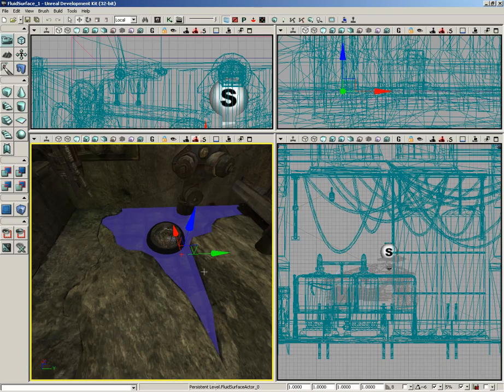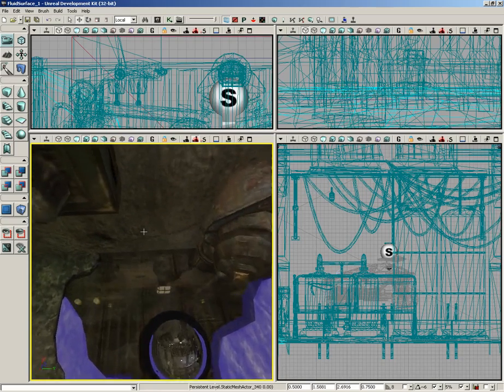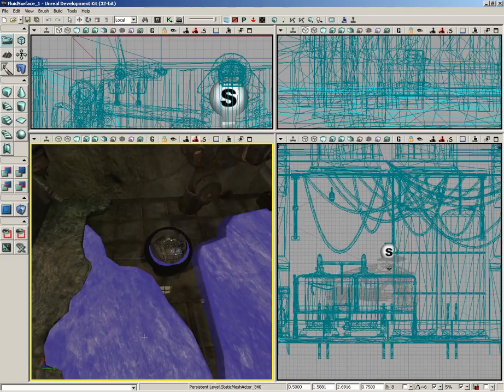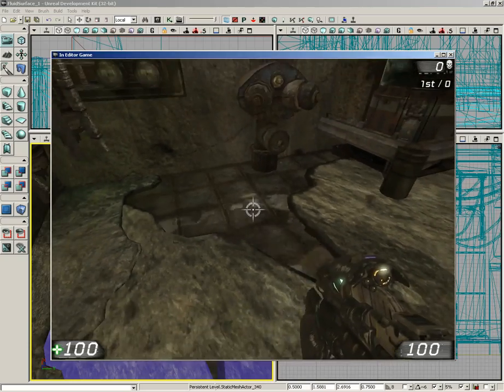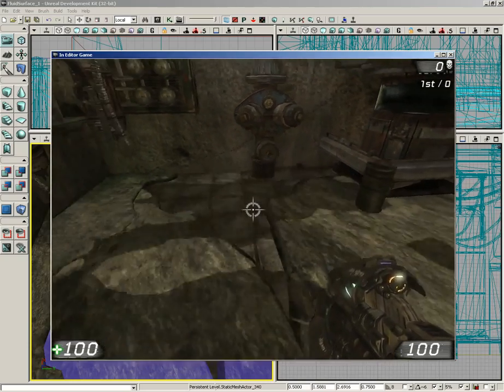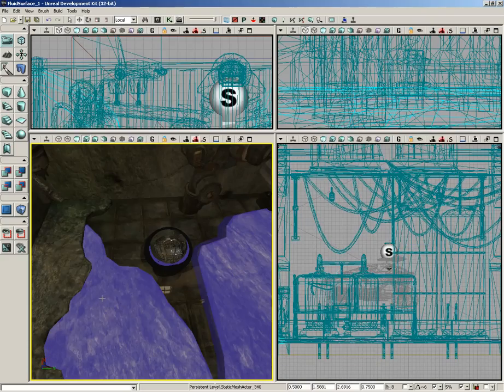Now, in between videos, I did rebuild my lighting, and after doing that, our reflections are now coming in, as you can see. So we can actually play the level, and we can see reflections. Now, currently, our fluid just goes crazy when anything hits it. So let's start off by adjusting some properties to calm that back down.